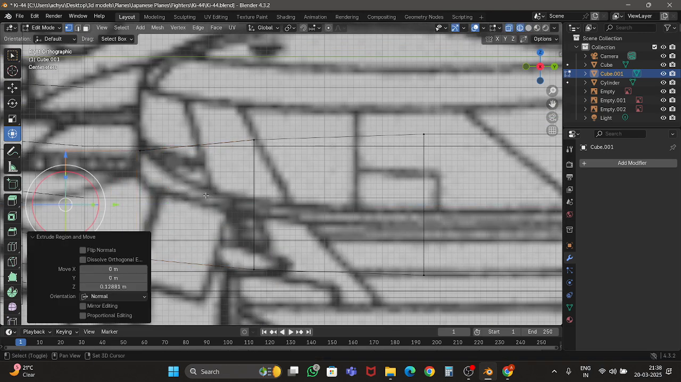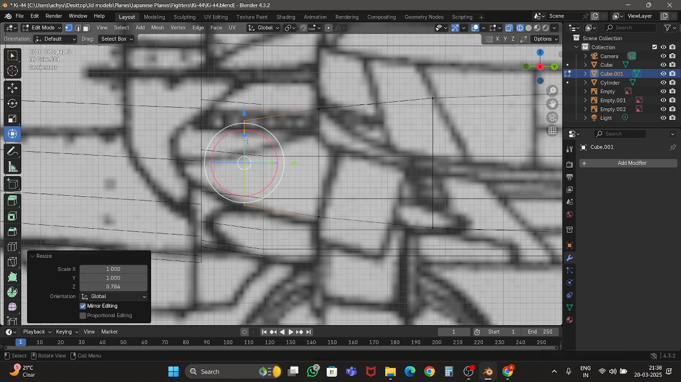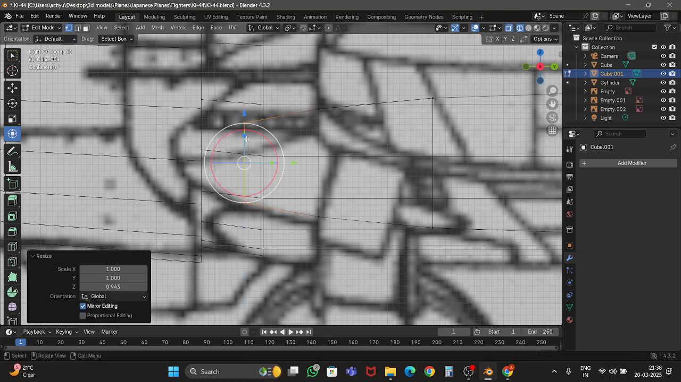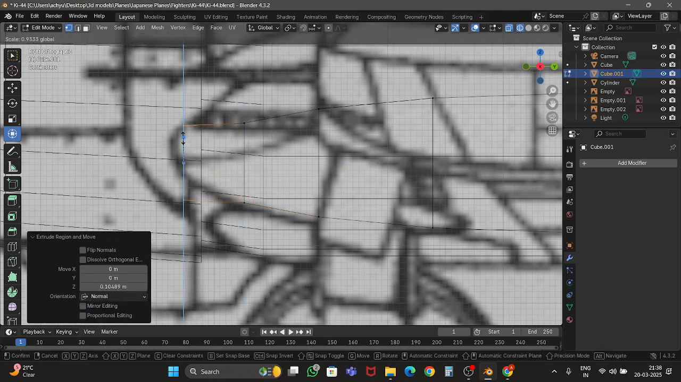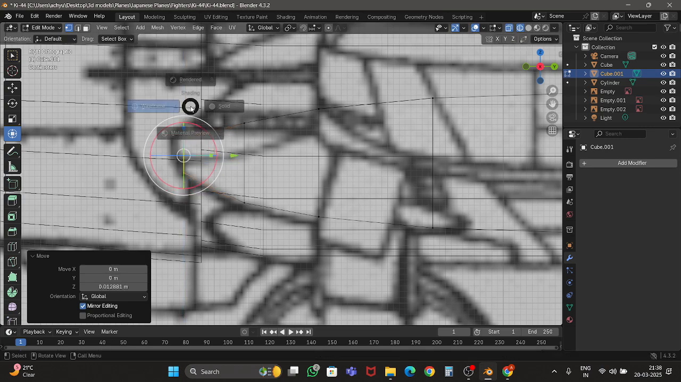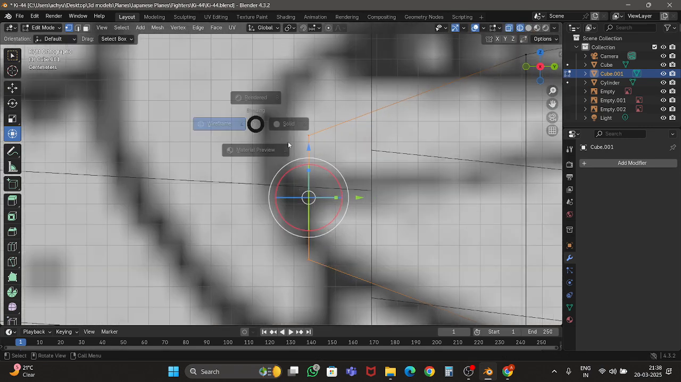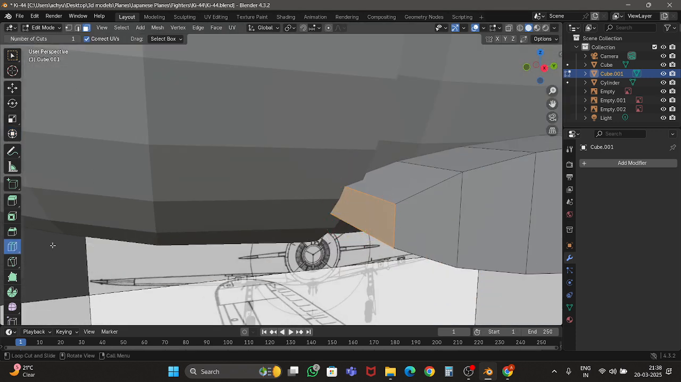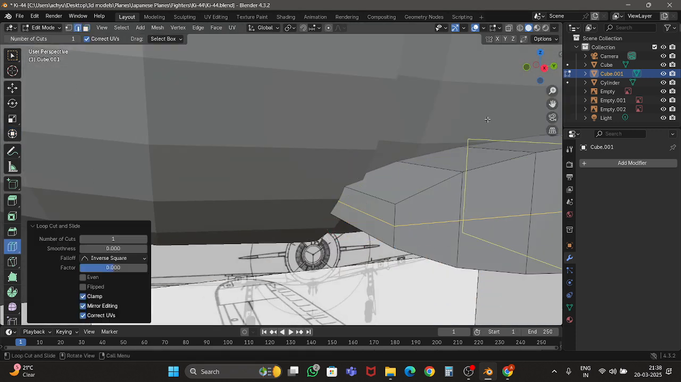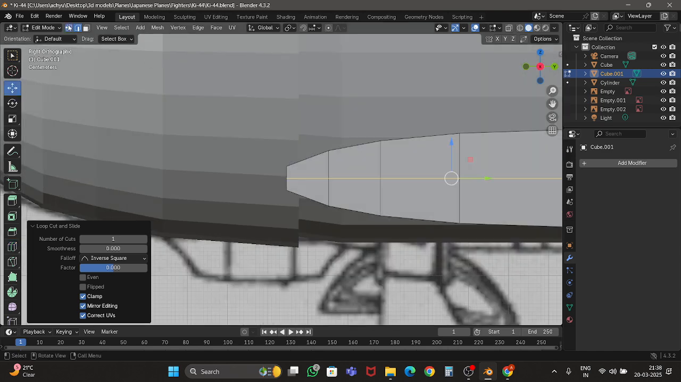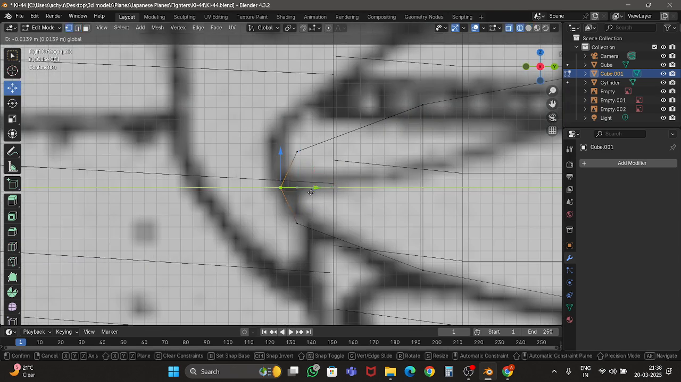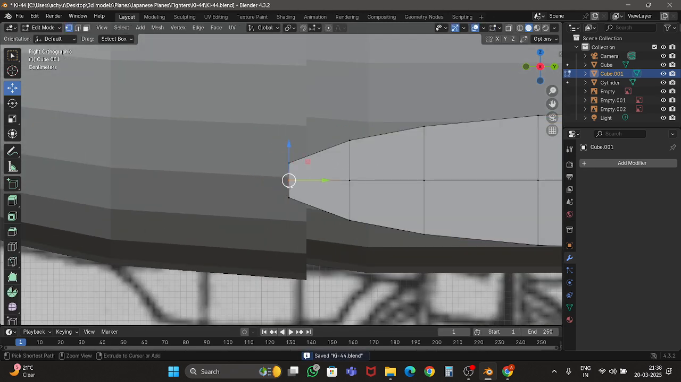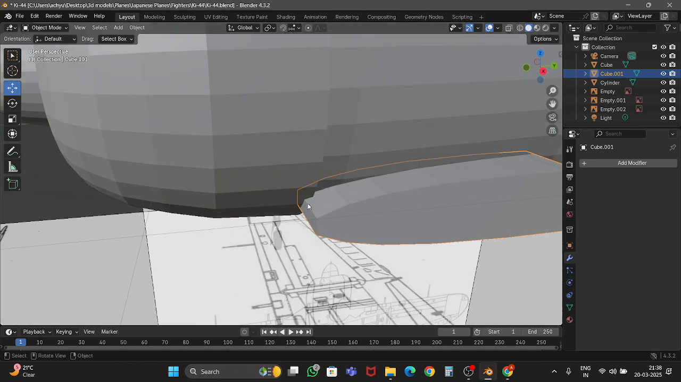We're going to extrude it once more and then scale it down. If you cannot get it to align perfectly, that's all right. You do not really want to bother with that. Now what we're going to do is delete this. We're going to add a control loop right down the middle, and then we're going to take the middle vertex and extrude it out a bit.